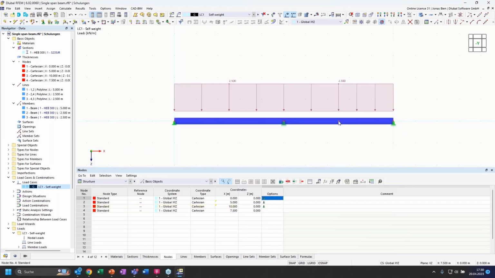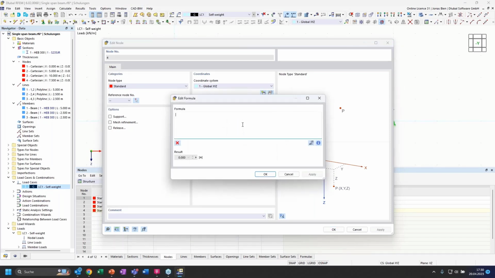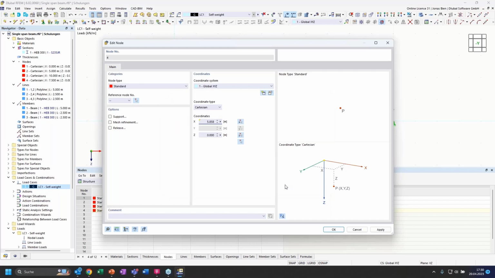And last but not least, we have to change the position of the newly generated node 4, where we want to introduce our member hinge. So we do the same procedure, but now we have to think a bit more when we define our formula. This node should be at the position 1 plus E, this is our eccentricity, times L. And that should be okay. We could also write L plus E times L. That would be the same. This is a bit more elegant.